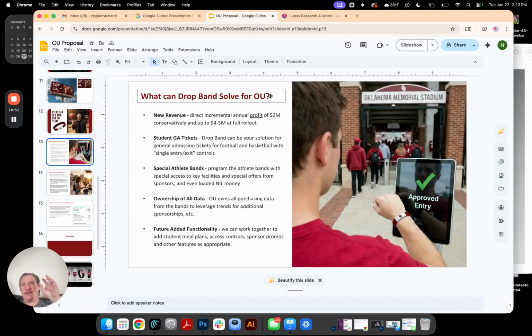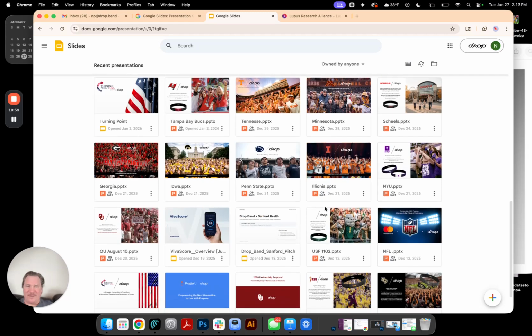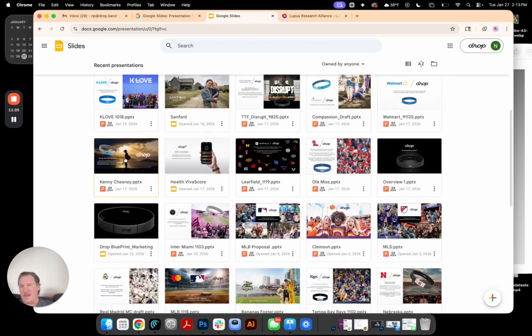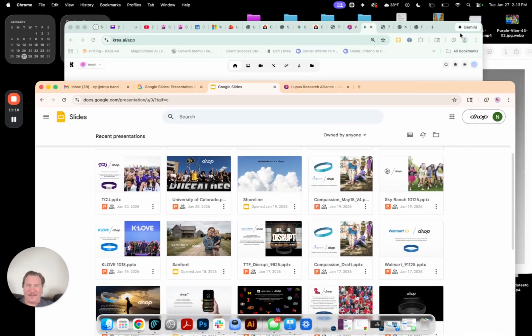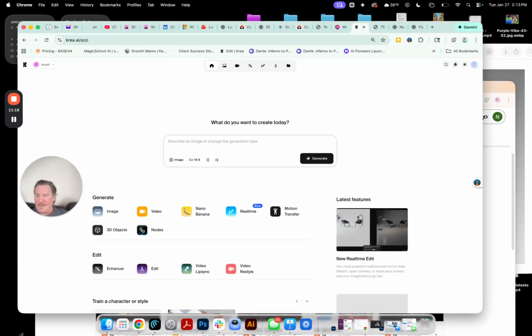I use GPT to rewrite the decks based off the new client. You can see tons and tons of decks. And I'm dropping these in and saying reskin Iowa to Penn State and Penn State to Illinois and Illinois to NYU and NYU to Georgia. If you're in a business where you have a lot of step and repeat, AI can automate that for you relatively quickly. Now, I don't use AI to build my decks yet.